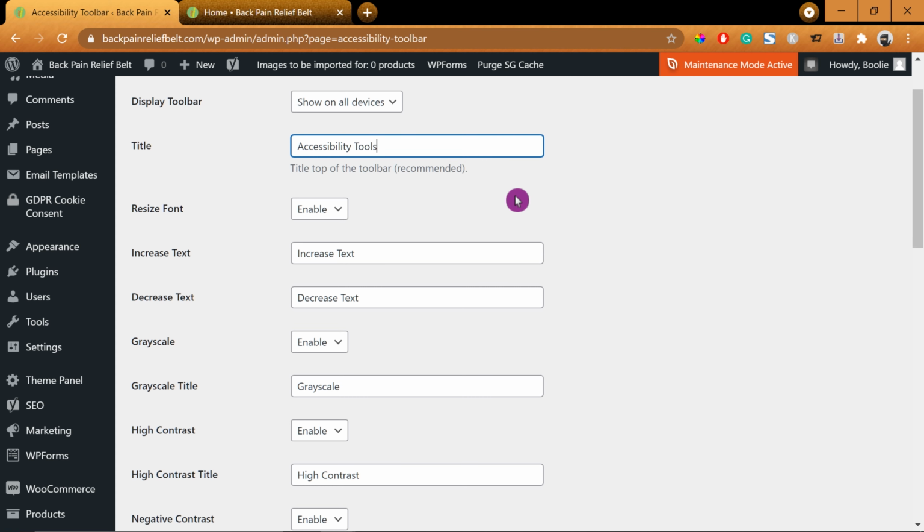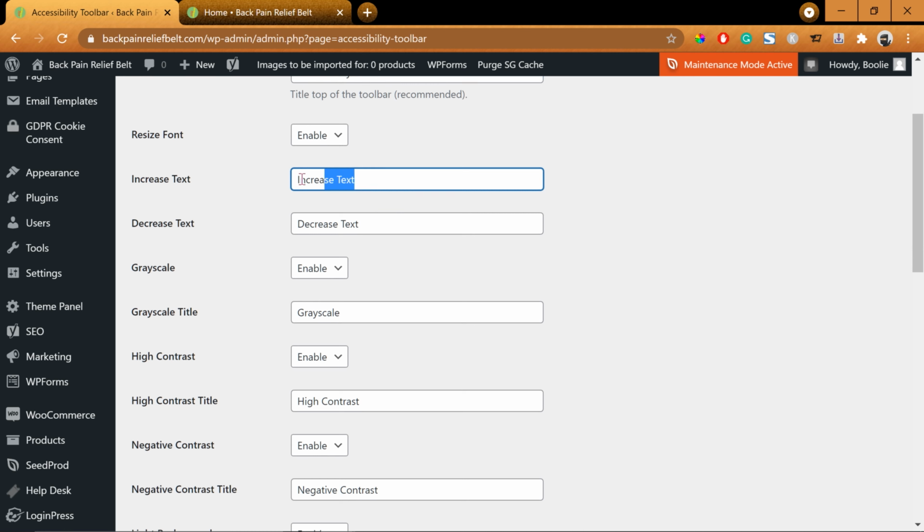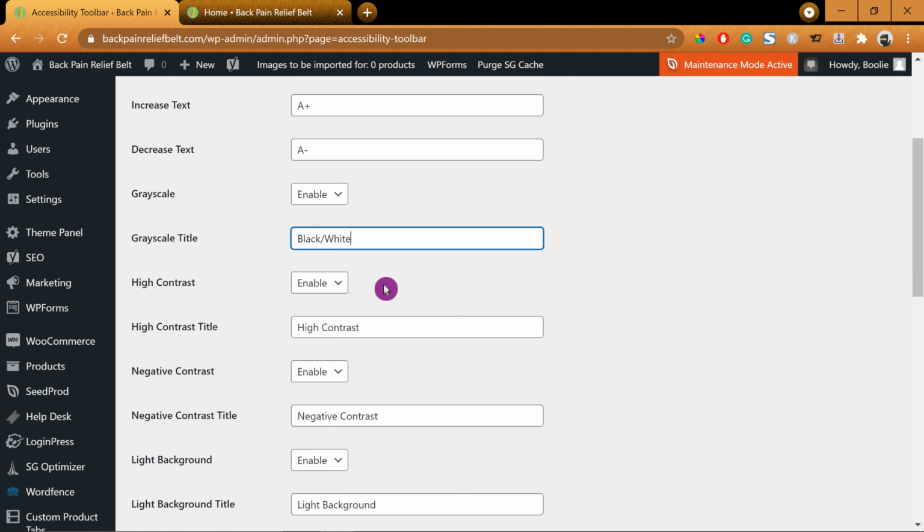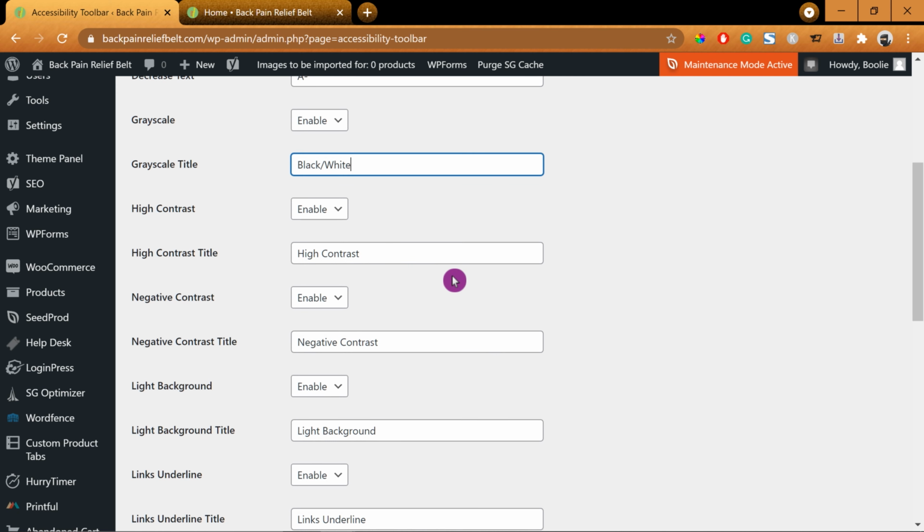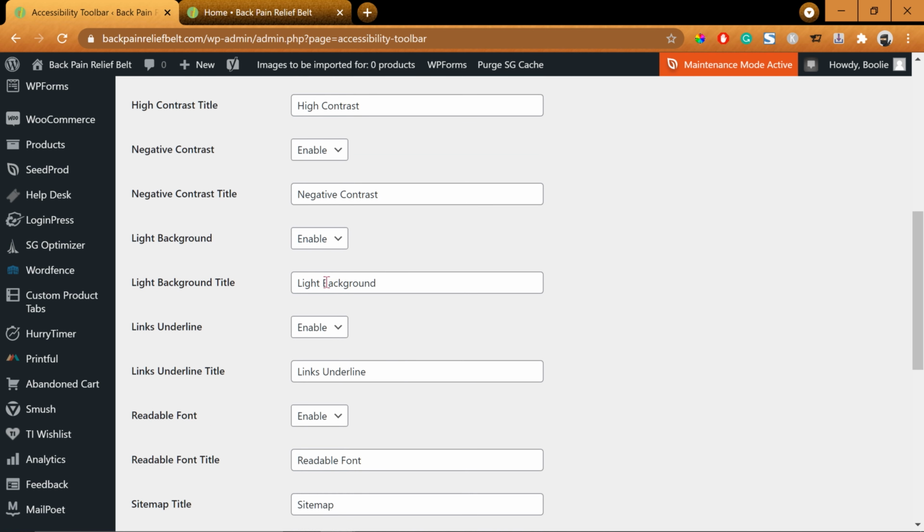As for the resize font, just leave it the same. It's already enabled. As for the increased text, I will change this into A+. You could leave the text the same. It's up to you. It's fine too. It's really meaningful also. For the decreased text, I will change it to A-. For the grayscale title, I will change this to black and white. You could leave the same setting as grayscale, it's fine too, it's up to you. Scroll down a little bit more and I would leave the rest of the settings the same.